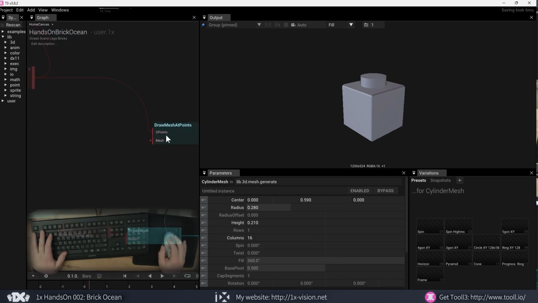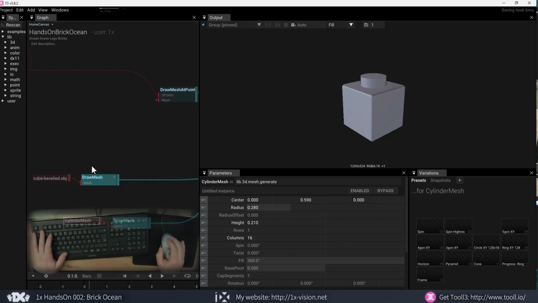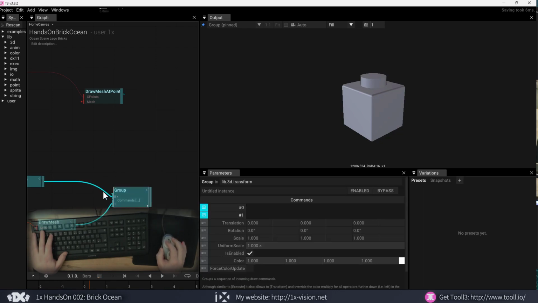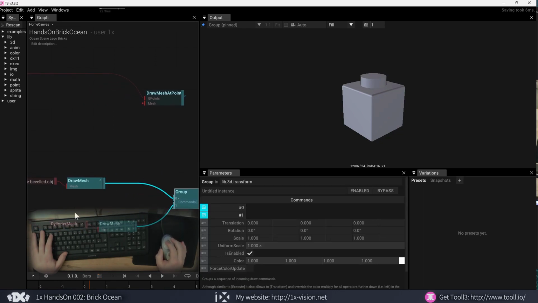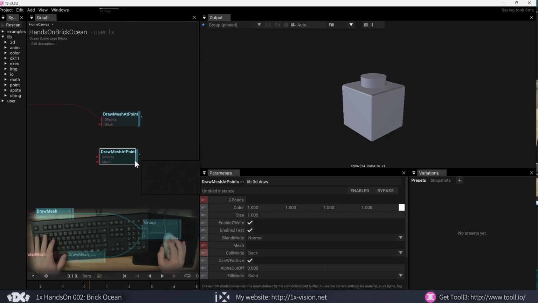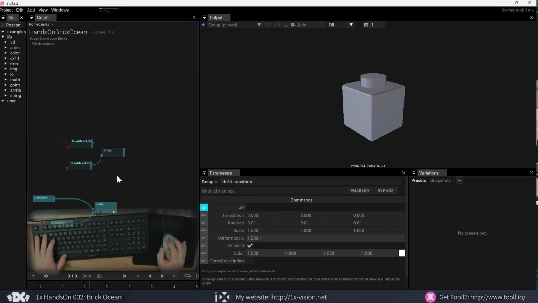So now, as we can see, this has the input only for a mesh, and now our group is actually a combined mesh. So what we're just going to do, we just use this twice and then group these together.